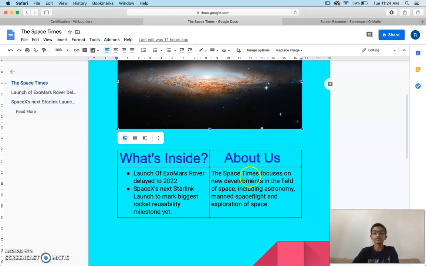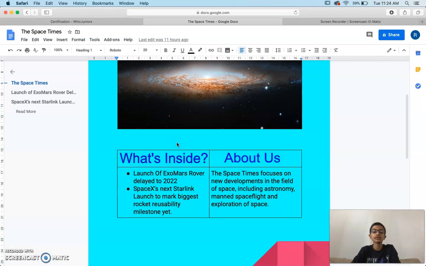The Space Times focuses on new developments in the field of space, including astronomy, manned spaceflight, and exploration of space. Now, the What's Inside section tells us about the articles that are inside this newsletter. So there are two articles. One, launch of ExoMars rover delayed to 2022, and two, SpaceX's next Starlink launch to mark biggest rocket reusability milestone yet.